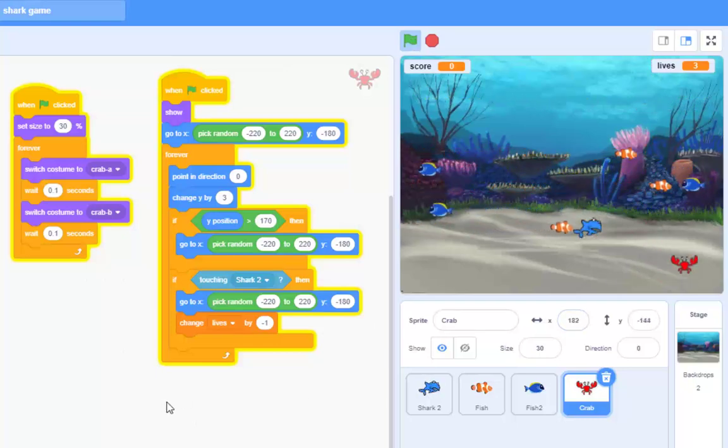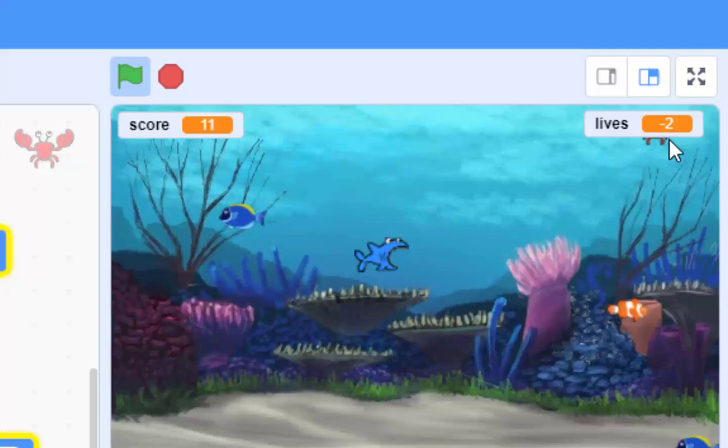So we're now playing the game. There we go. And what you'll see is if I try and deliberately run into a crab now, it goes back to the beginning. And look at that, my lives are down to 2. Of course, the problem that I have is that if I keep biting all of these crabs, look at my lives. I've got to be quick to get this one. But look, my lives are now at minus 2.